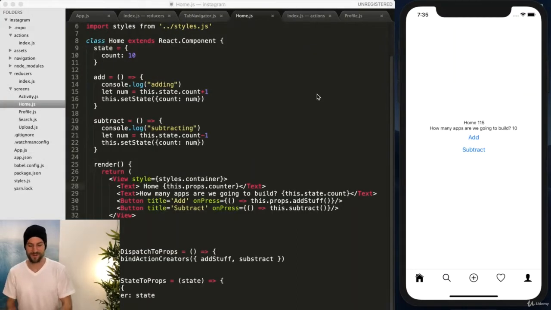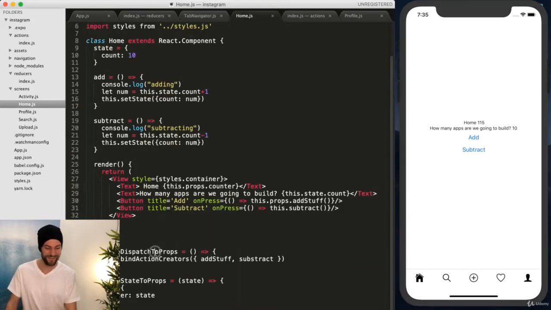Okay, found out what it was. Really annoying. So this is going to happen a lot. I've done this a million times, but I still forgot. So when you create this map dispatch to props, you still have to pass it in to this connect, so that the props get connected with the reducers, that connected with the actions, that connected with the component.